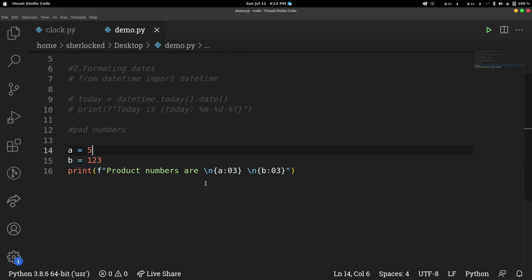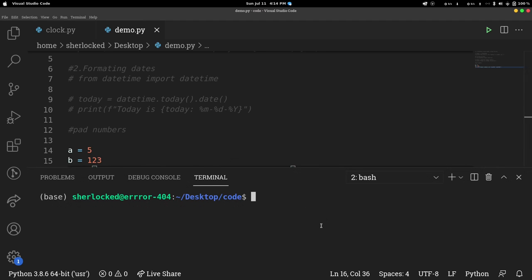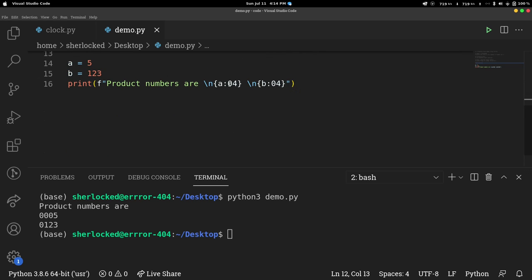If it was a equals 5 and we use 04, then let's run this, python3 demo.py. We declared padding of 04, so it is a total of 4 digits, with leading zeros here. So 5 is 1 digit and the other 3 digits are padded with zeros. And 123 is a 3 digit number, so it is padded with a leading 0.